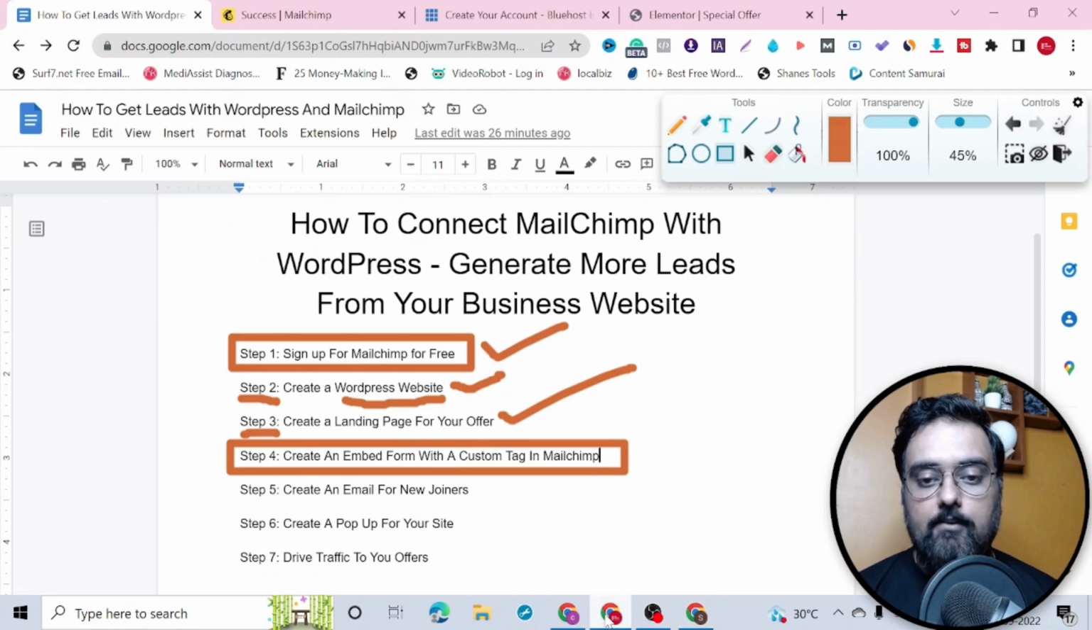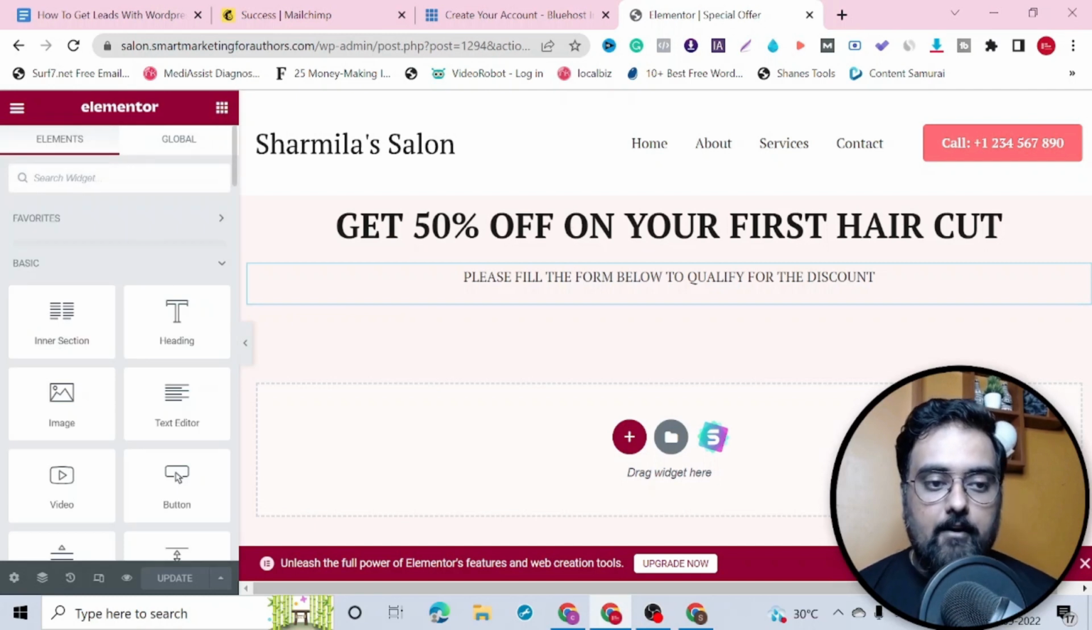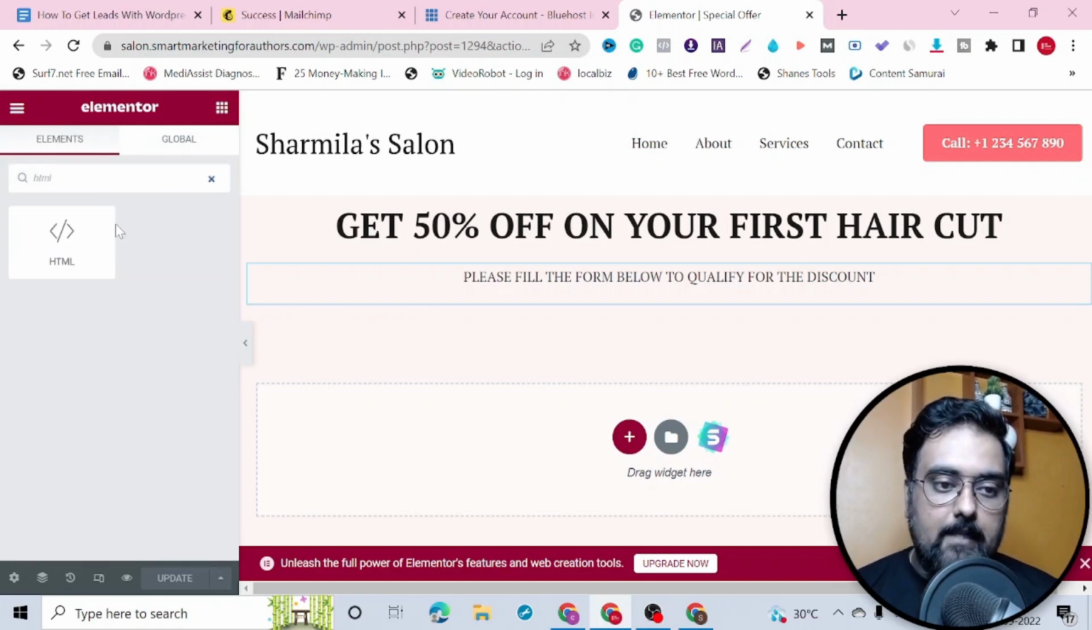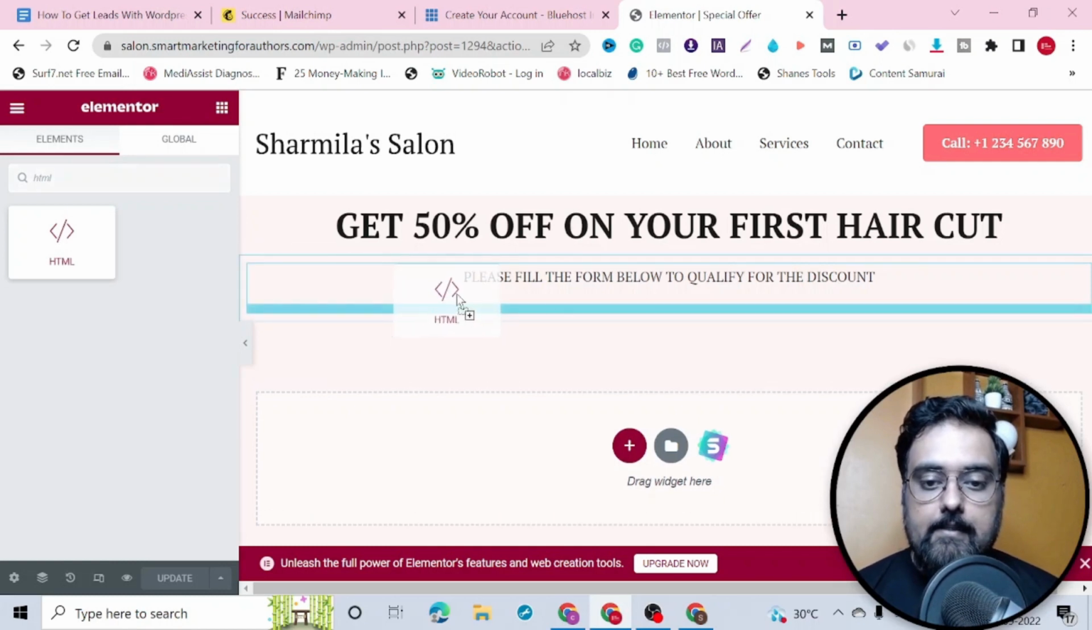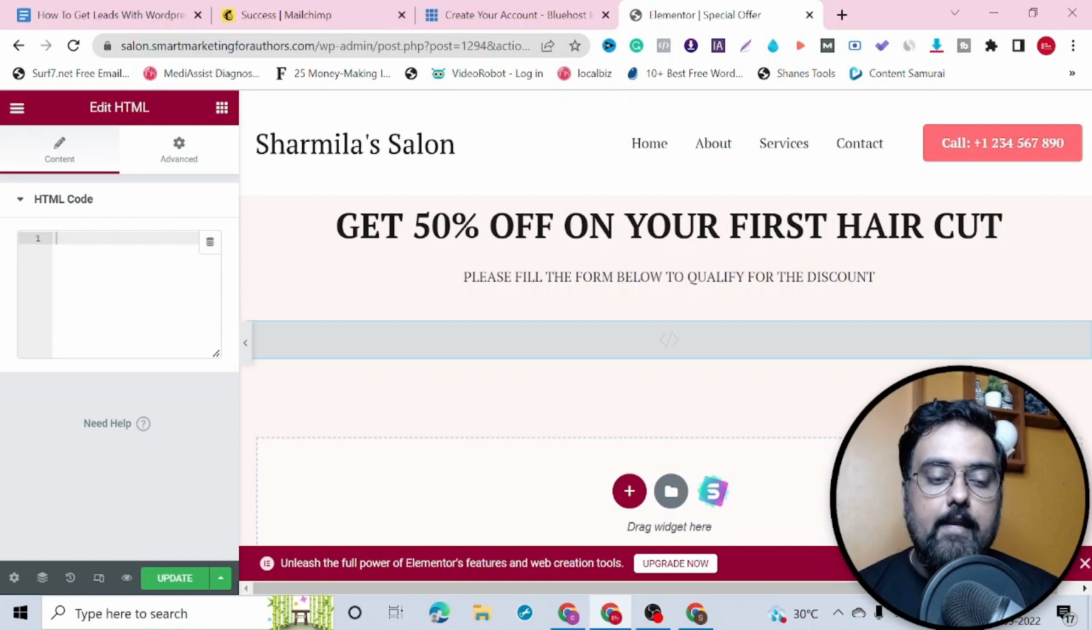So for this, we'll go back to WordPress. This is the page that we were doing, right? And in here, we'll again come over to the elements within Elementor and search for something called HTML, as you can see over here. So we'll just drag this over here and we will paste whatever we had copied.